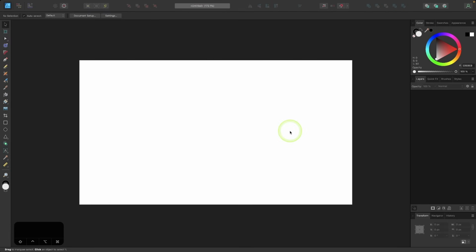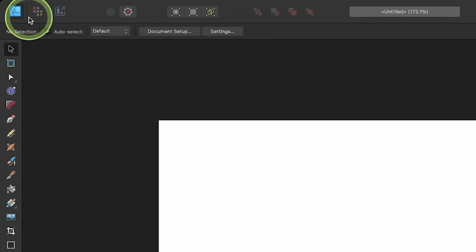So now that we have a new document open, let's quickly go over the layout so that you know exactly what you're looking at here. So Affinity Designer breaks down into 2 applications. It's really a 2-in-1 design tool. There's the designer persona, which is the default, which allows you to work with vector graphics. And then there's the pixel persona, which allows you to work with pixel-based images. And you can toggle between those 2 personas with these 2 icons up here.